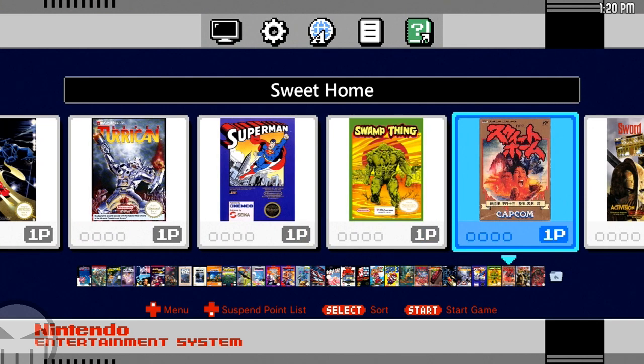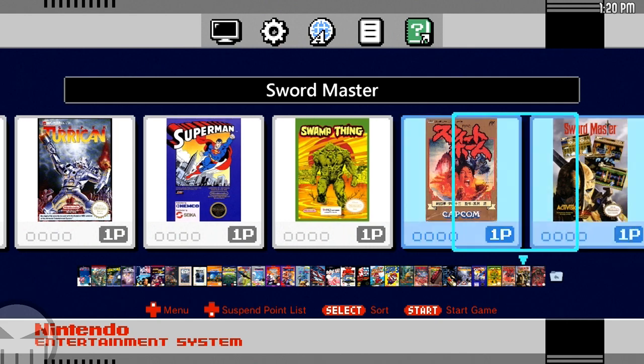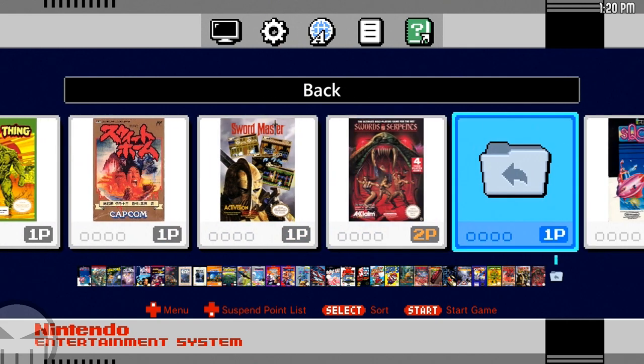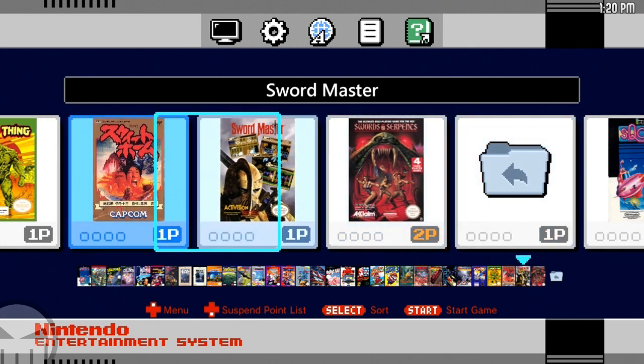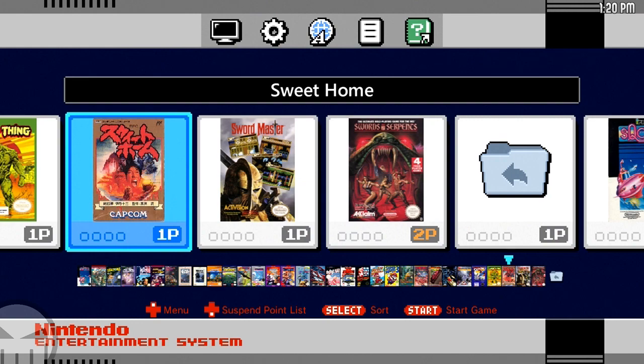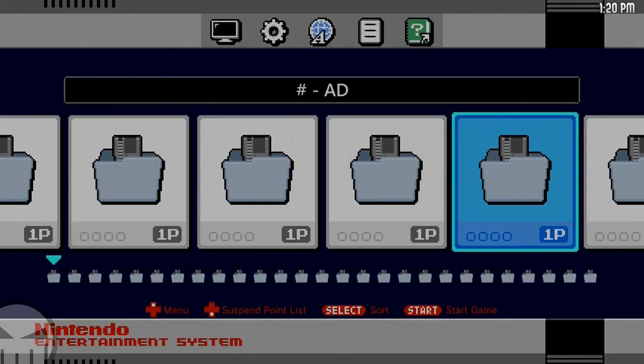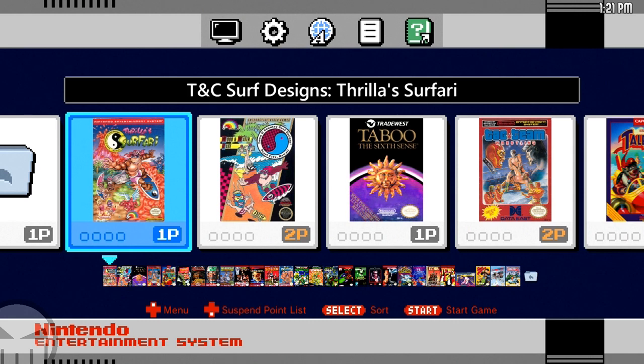This is the homebrew. This is the translated version of Sweet Home, with just the Japanese box art here. Swordmaster, Swords and Serpents. And we still have the homebrew version. We actually have a physical copy of that homebrew of Sweet Home. My wife really wanted it. We actually saw it at Play and Trade of all places. I'm sorry, not Play and Trade, Disc Replay.